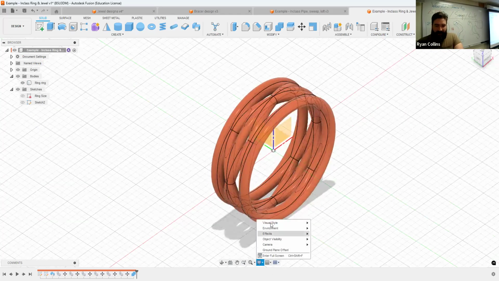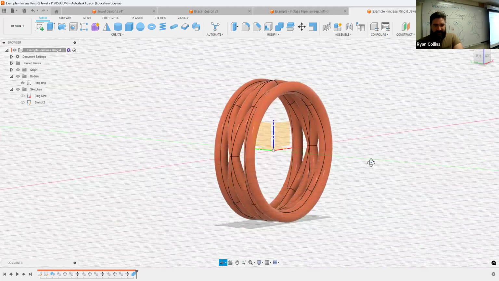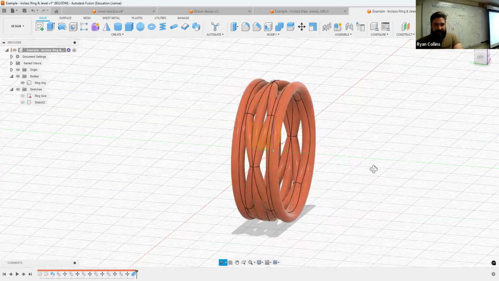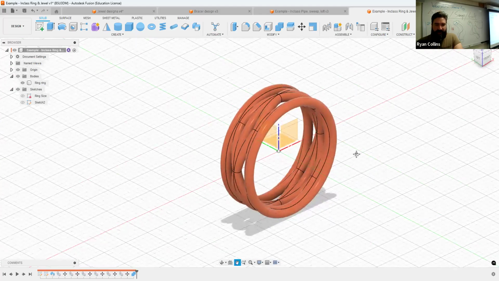All right. So now that it's a lot more visually complicated, let's just switch that back. There we go. Visible edges only. So cool. Granted, that color is still freaking me out. It just looks like it's a hot dog ring, but hey, whatever.